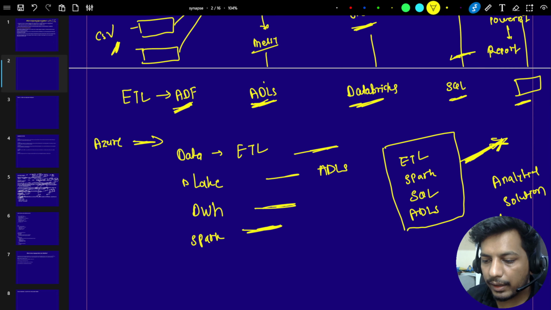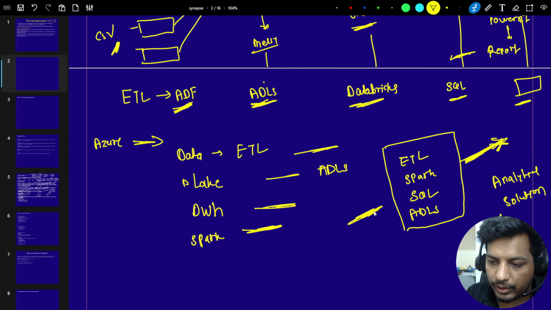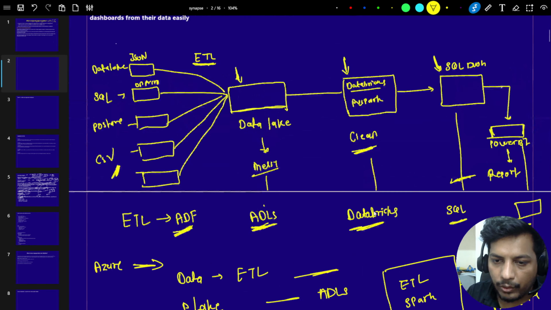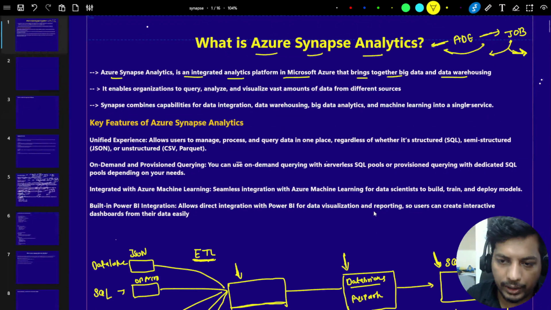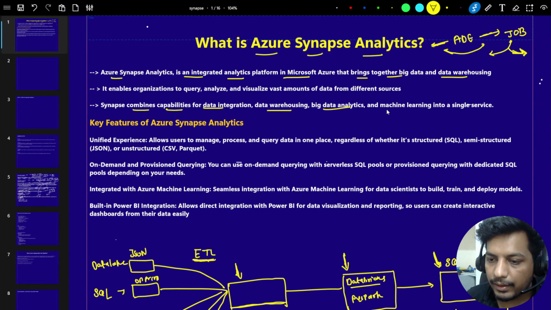Few people think Synapse is only about the SQL data warehouse, but it's not. All these kinds of operations you can do in Azure Synapse itself. So I hope you got the overall idea about Azure Synapse. Azure Synapse combines the capabilities of data integration, data warehousing, big data analytics, and machine learning into a single service. These are the capabilities we have in Azure Synapse itself.